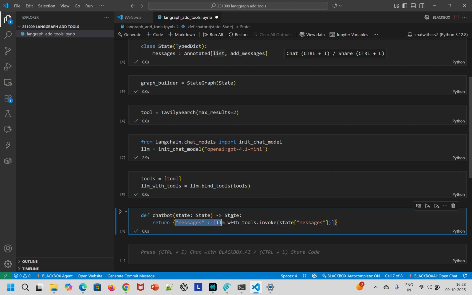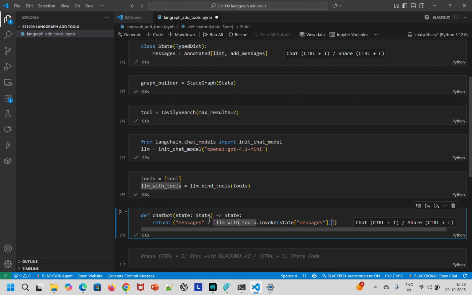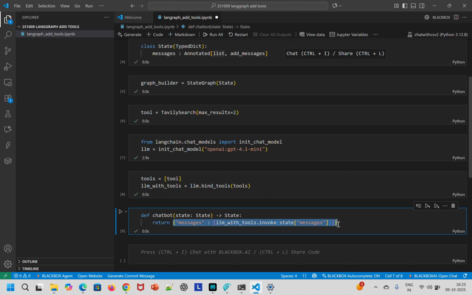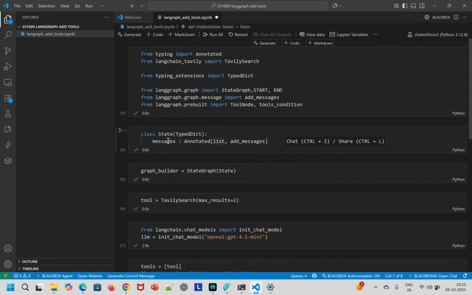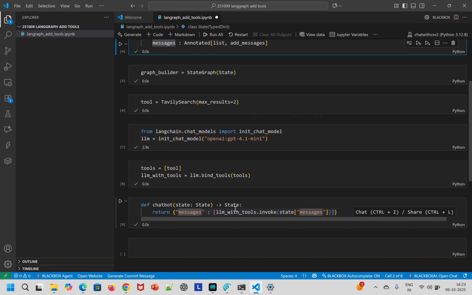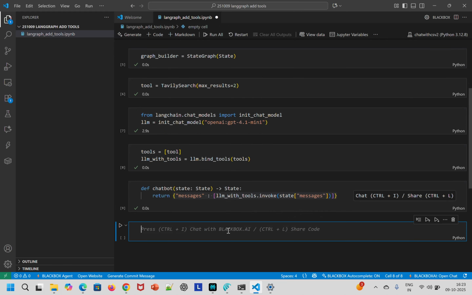So when we return this, it returns basically the state, and this is how it's working. It looks a bit weird that we are returning a dictionary, but when you run the code, if messages is a key in this particular state, then it will be returning a state. So now we'll create a tool node, tools equal to tool. Okay, and then we have this one.